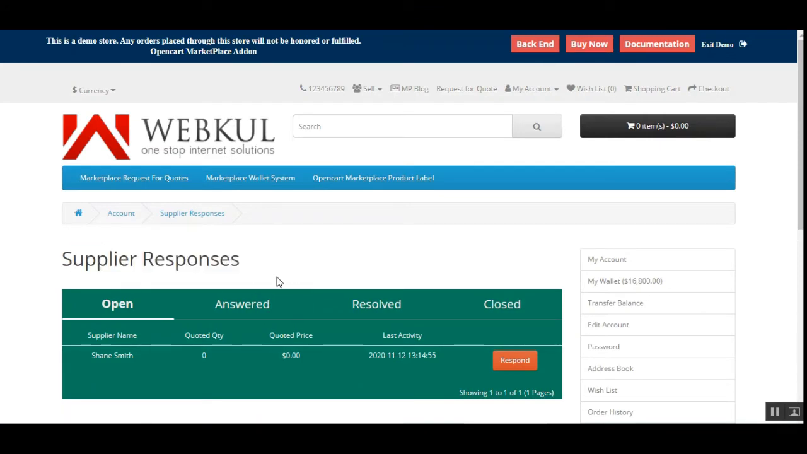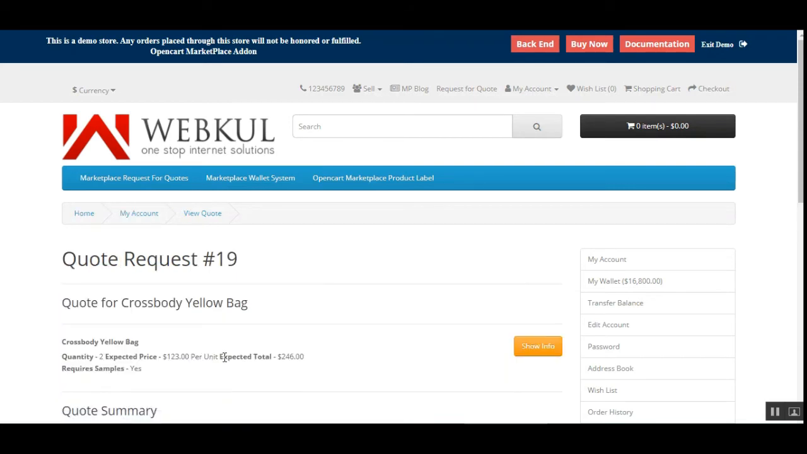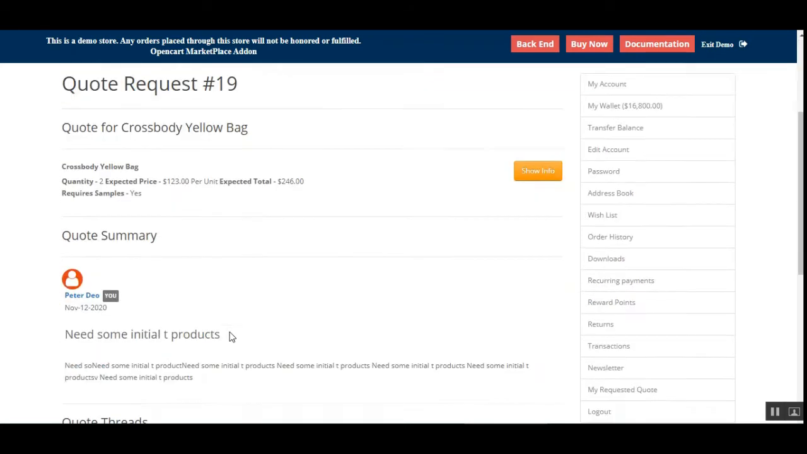And here are the supplier responses for the same. Right now under open we have the supplier name Shane Smith. He hasn't quoted any quantity or price, and the last activity was this. So we can respond to the seller once again. We can just tap here, because I didn't enter any details there by sending the quote, we had to do that in the regular way as well, apart from the product that's not there in the marketplace.